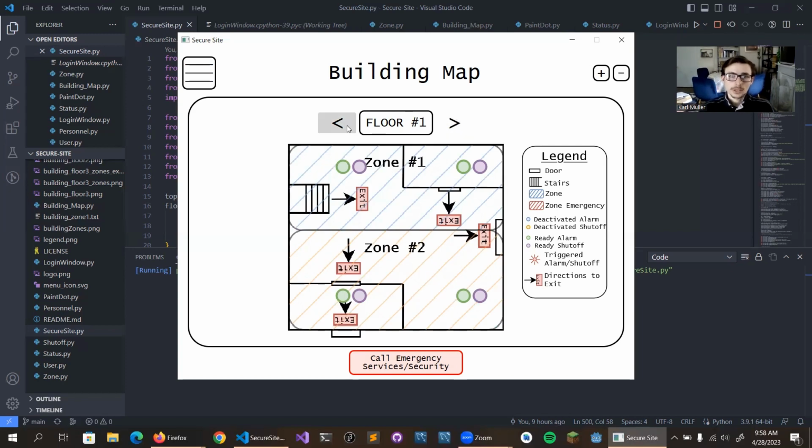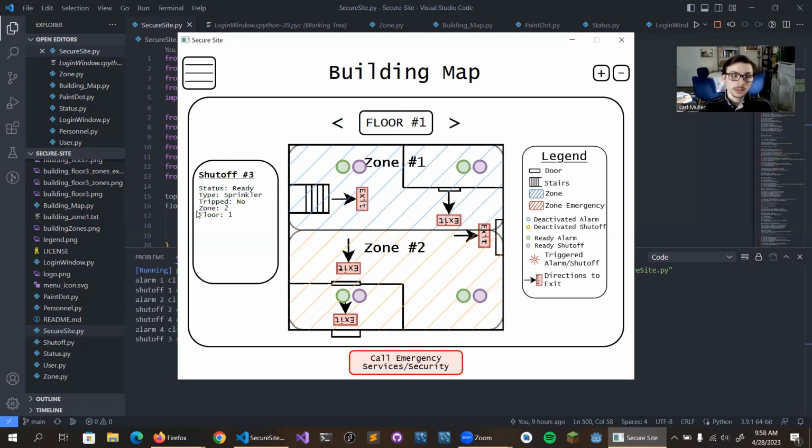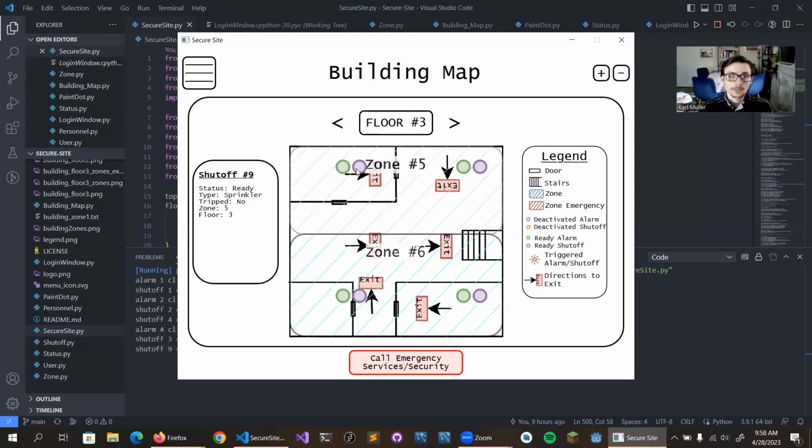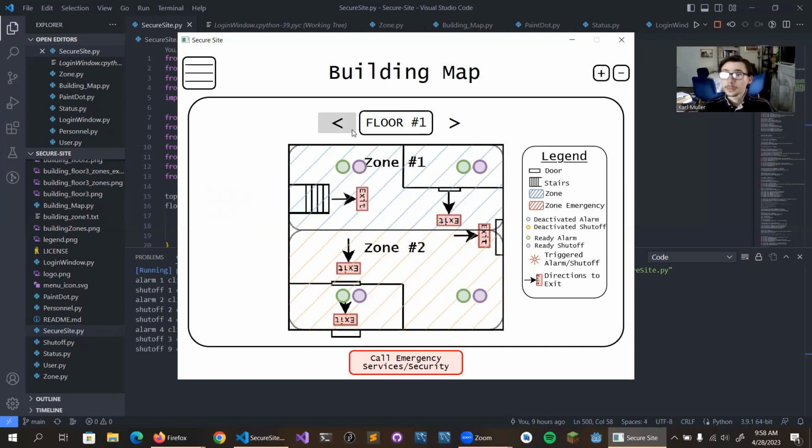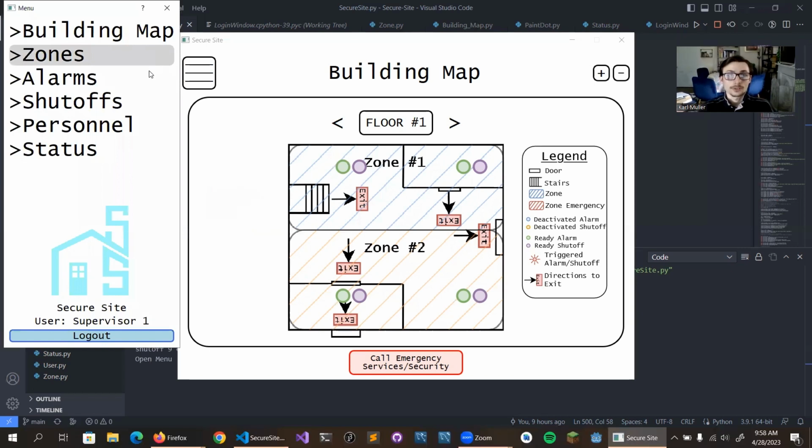And then we can cycle through, and we can actually check on the status of an alarm by just clicking on it or shutoff, and it'll tell us. We can click any one of these, and it'll tell us right on the side its info: if it's ready, if it's an alarm, if it's triggered, what type it is, where it's located, everything like that. So in order to better interact with the system, we can open up the menu on the side here and go around to the different options in the system.